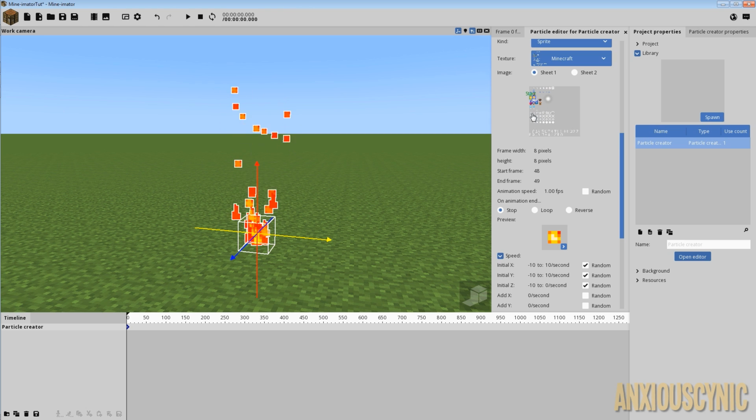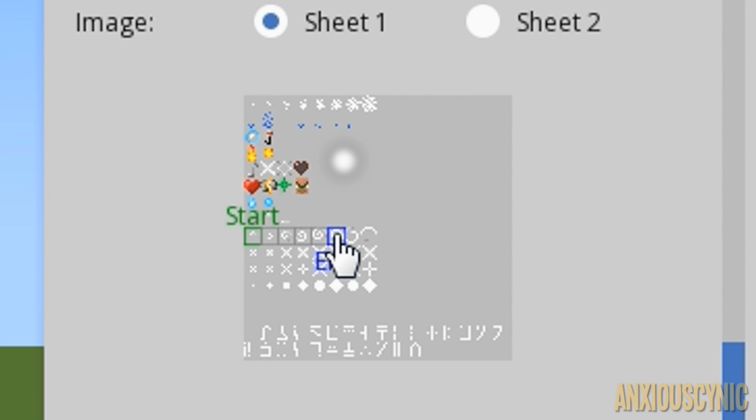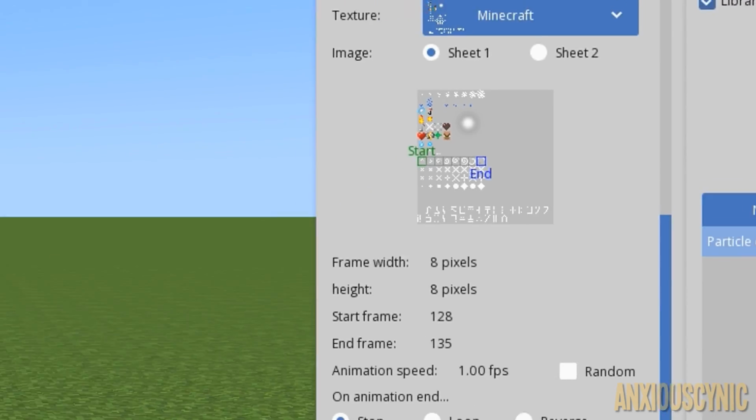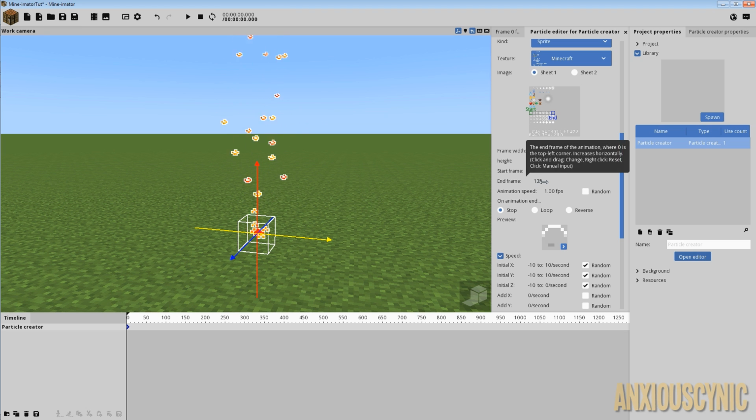So basically what you would do, like if I wanted to change this, I could take this and click and drag, and then I can have it go over these different ones here. And as you can see here, this little preview is playing, and it's playing that over the amount of time we have on the animation speed. So as you can see here, it says start frame 128, end frame 135. Let's see if I can break this down. I feel like I'm kind of rambling and not explaining it very well, so I apologize.